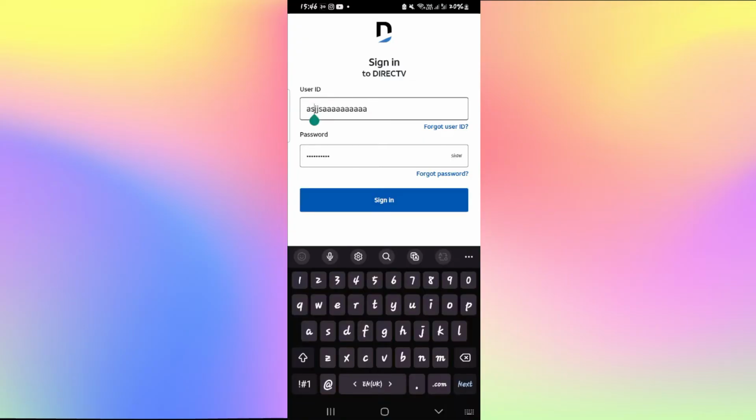Now within the user ID section, type in your user ID that you have set up while creating your account, and then type in your account password within the password box. Finally, tap on the sign in button and you will be logged in to your DirectTV application right away.